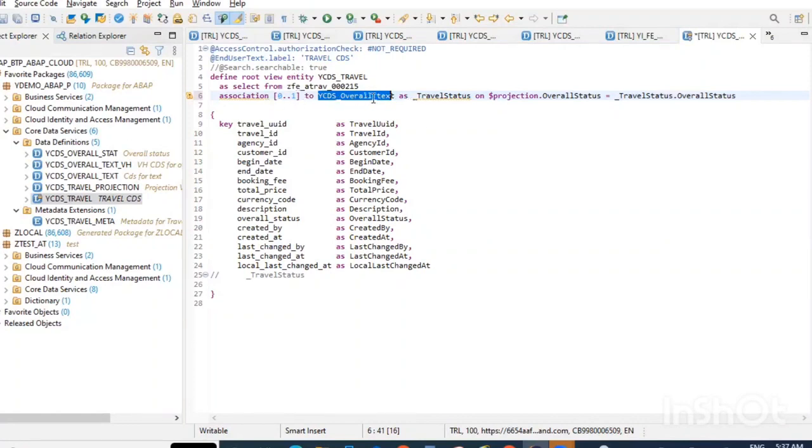Here we are providing an association with cardinality 0 to 1 as a travel status, on projection, with the field overall status. Okay, the warning is coming saying the association is not used, so I'll use the same in the projection and activate it.